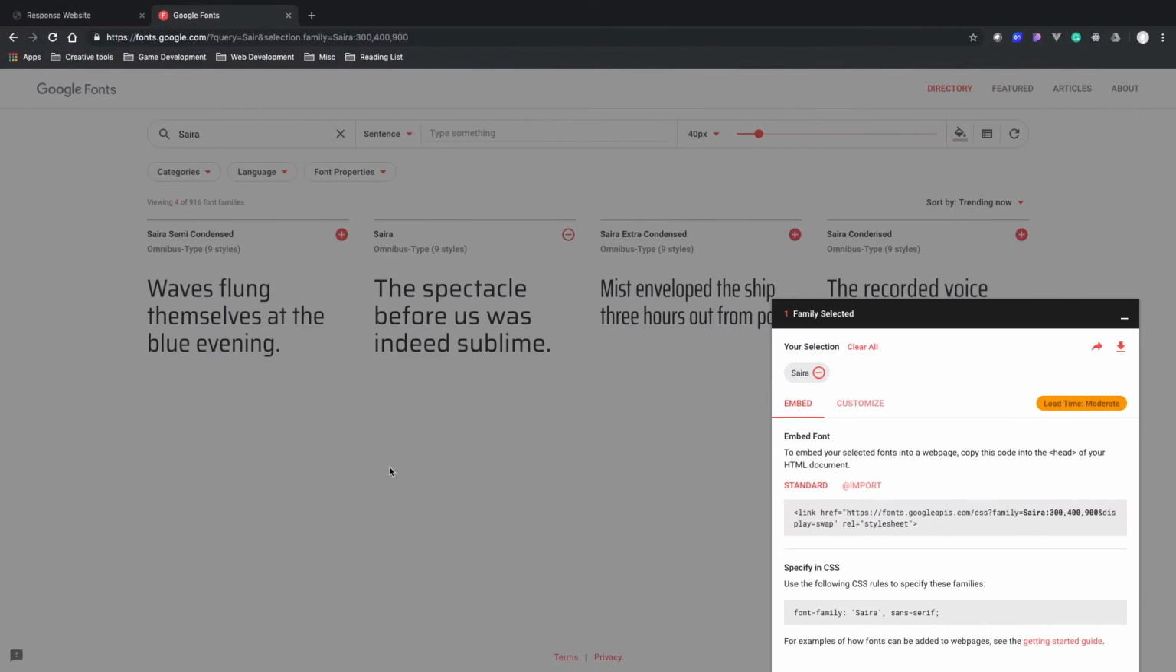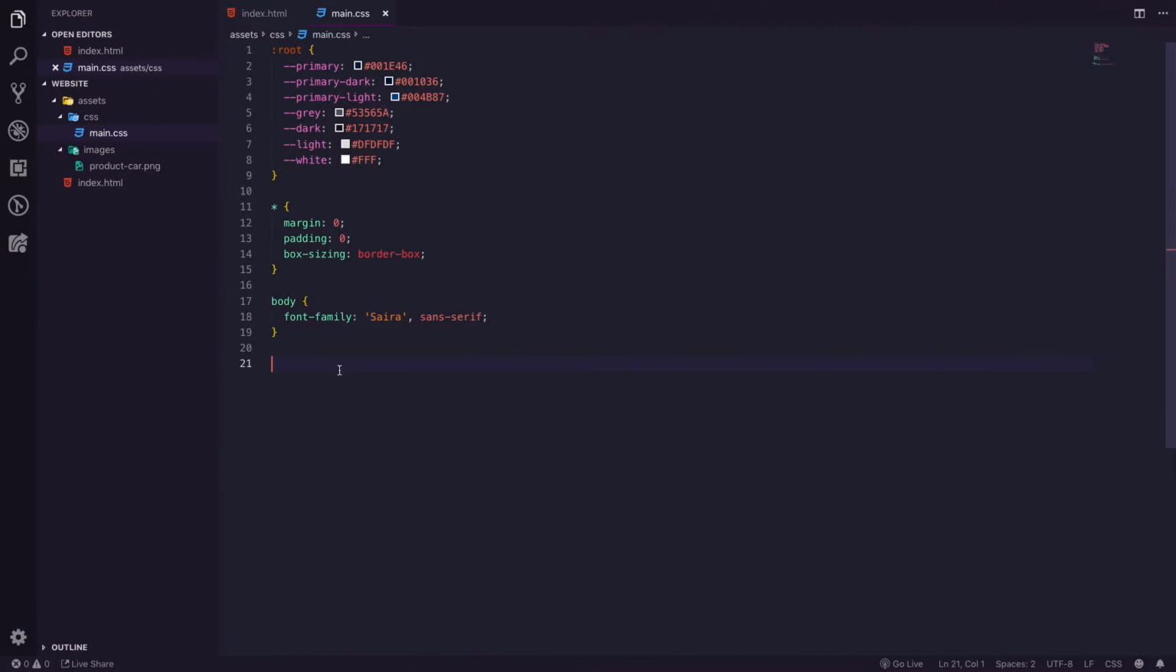Okay, so now let's go back to our page. Let's close this, and here you go. This is what we're seeing right now. So our font's imported and everything's looking good. Our background is white because it's by default white. And we have everything set up.